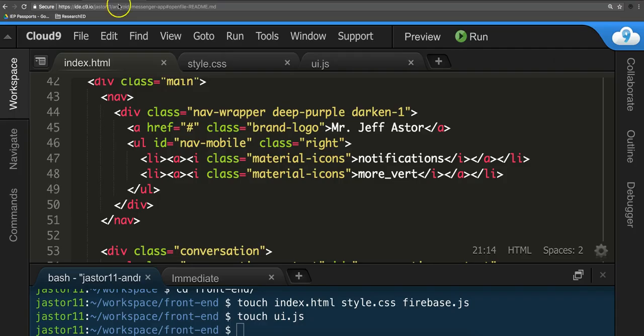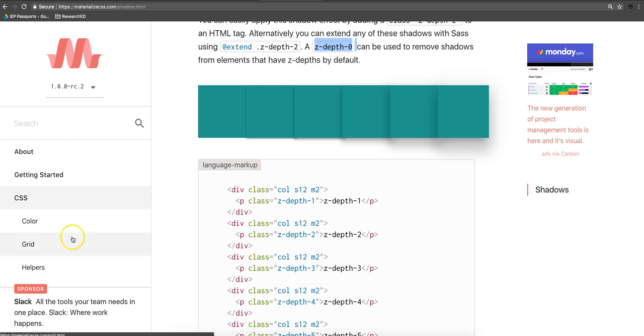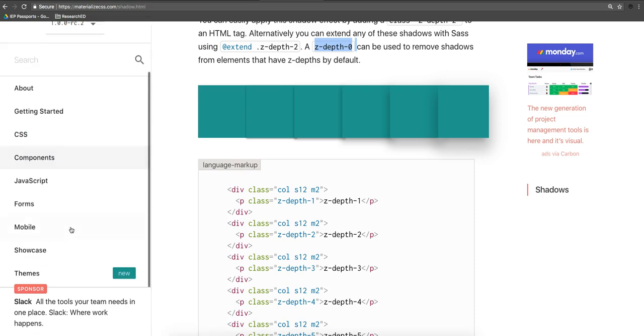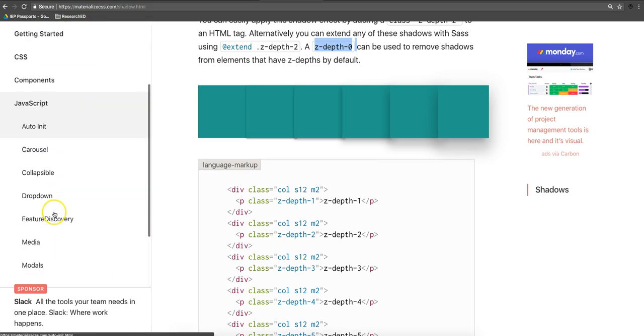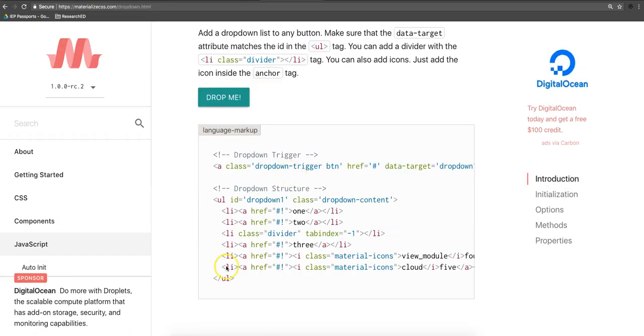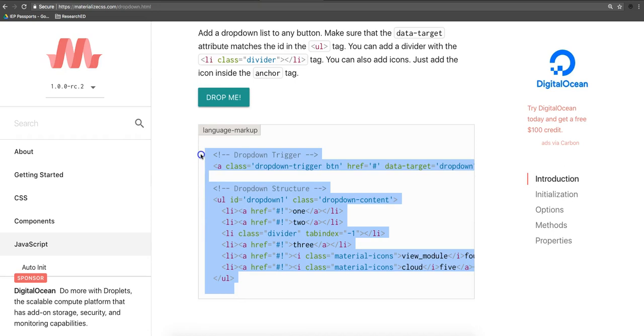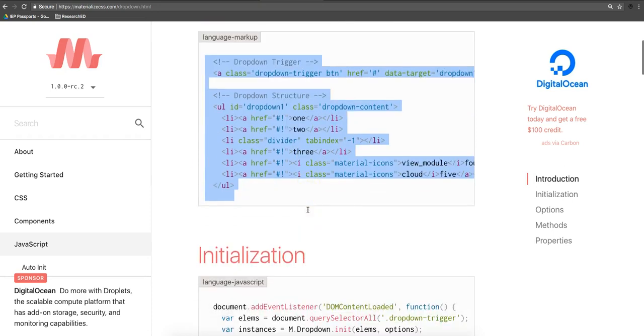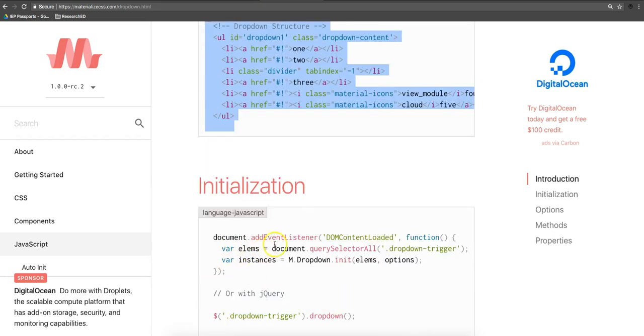So when someone signs in, we want them to be able to click on that button and click the sign in button and be able to sign in with Google. Okay? So to do that, let's go look at Materialize again, and let's see what their little drop-down menus look like. I think it's JavaScript. Here we go. Drop-down. So this is what the drop-down menu looks like. I'm just going to copy it for the time being. We're also going to need to initialize it right here. I'll do that in a second.